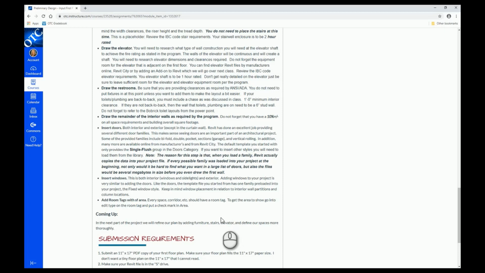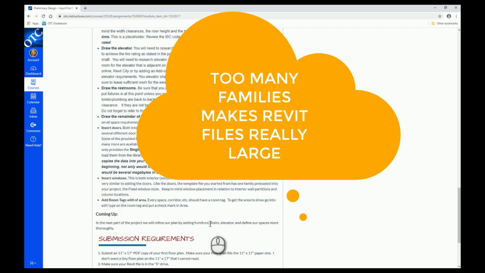The reason for this step is that when you load a family, Revit actually copies the data into your project file. If every possible family was loaded into your project at the beginning, not only would it be hard to find what you want in a large list of doors, but also the files would be several megabytes in size before you even drew the first wall.